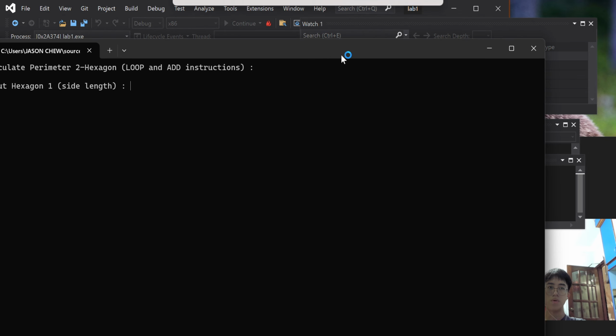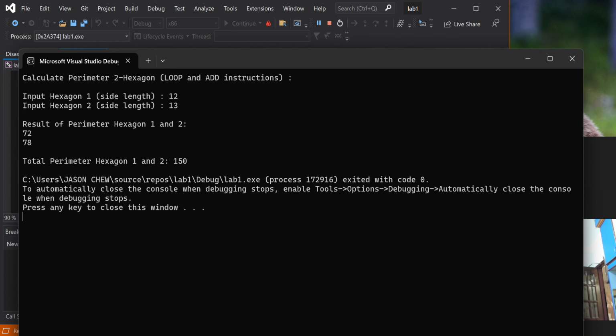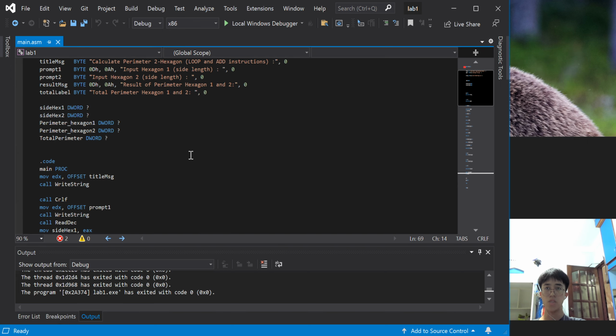So this is an example output. We put 12 for hexagon 1, and put 13 for hexagon 2. And then we see the result, the parameter of hexagon 1 and 2 is 72 and 78. How we got 72 means 12 times 6 gives 72, and 13 times 6 gives 78. And the total parameter of hexagon 1 and 2 is 72 plus 78, so we got 150. So that's all from me for Program 1.